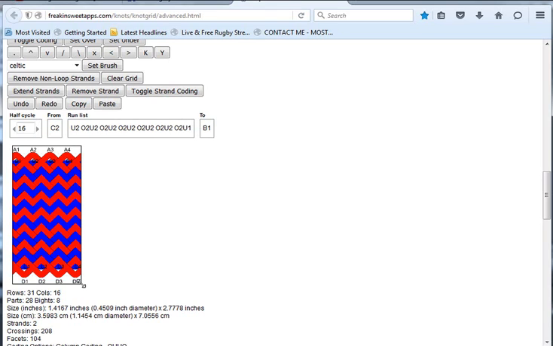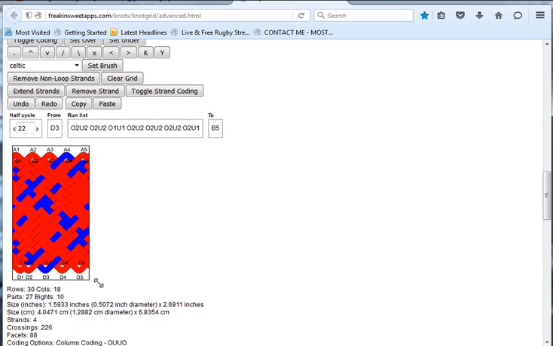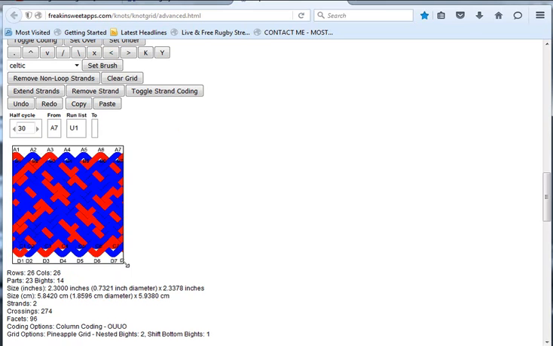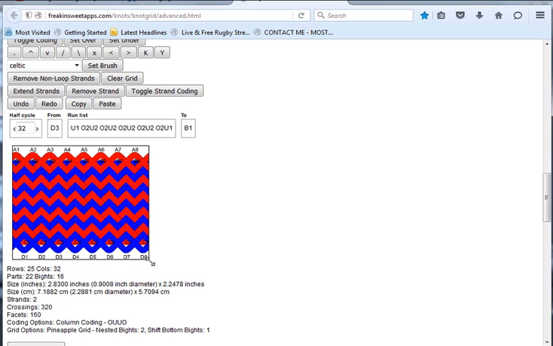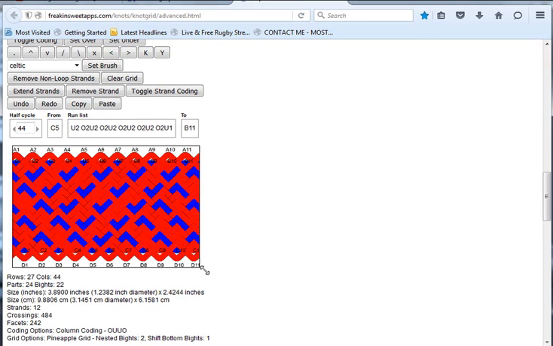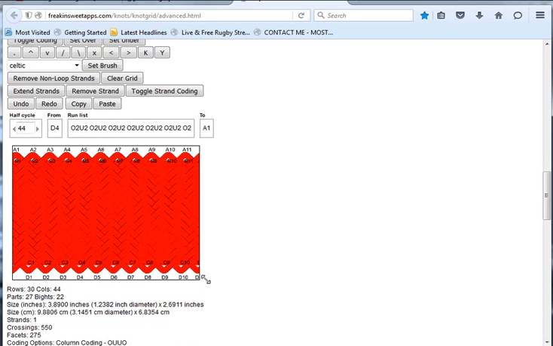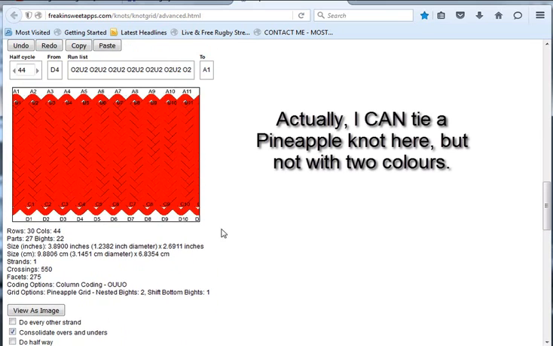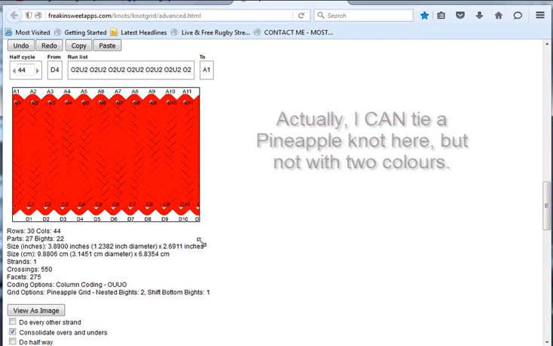Let me grab a corner again and drag across. I might fancy something a bit wider. That's interesting. So is that. Ew, don't like that. Now that's all red. If I look down here, you notice it's only using one strand. I can't actually make a pineapple knot there. Keep dragging.